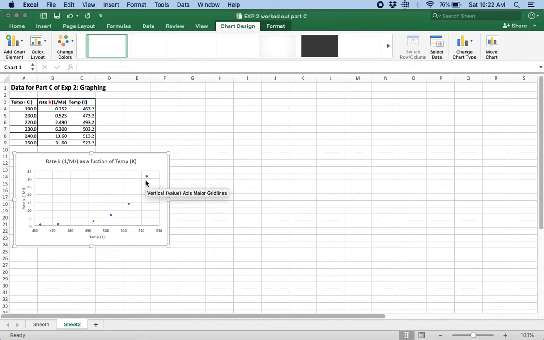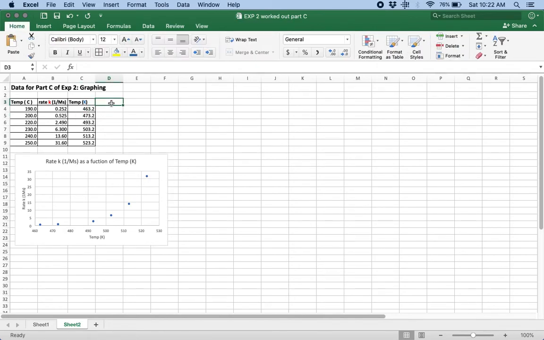Step 2 on page 29 says we're going to take the reciprocal of k, 1 over k, as a function of temperature in Kelvin. So we're going to make a new category in our data table. We're going to call this 1 over k, as in little k.